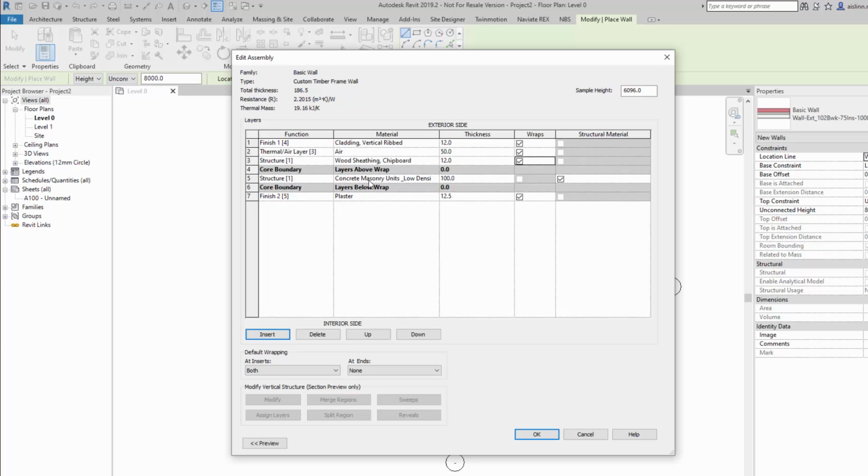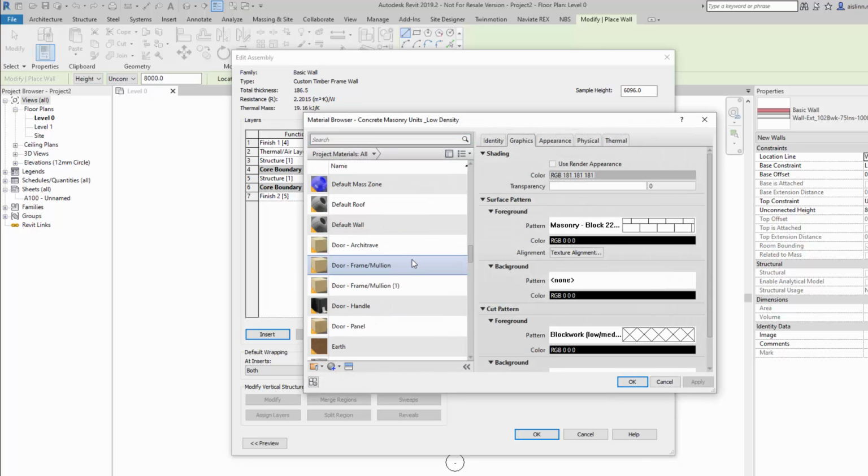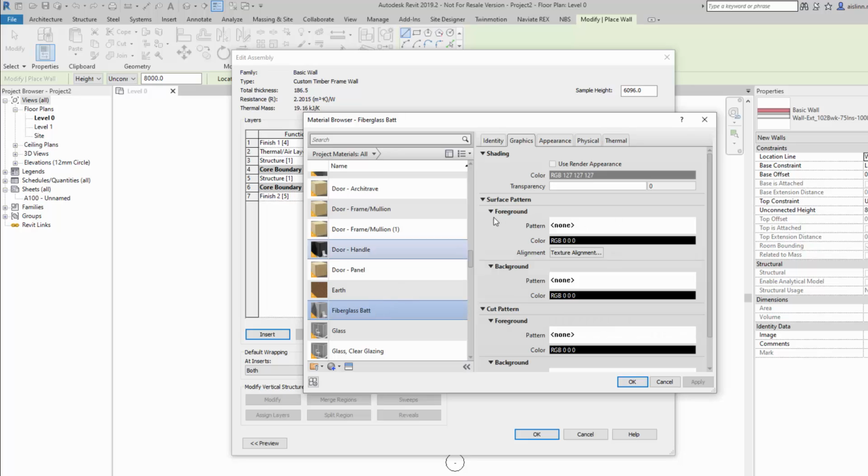The timber frame will be 140 mm wide and infilled with fiberglass batt insulation. We use the fiberglass batt material as the main structure of the wall, then add the timber studs in after. See part 2 of this series.